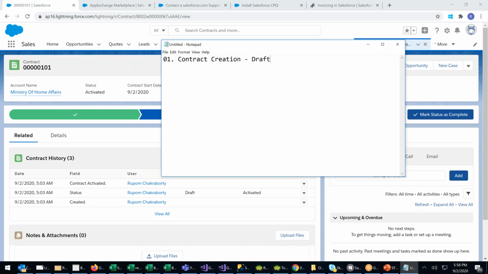So contract creation, draft. Number two, contract agreement or discussion. They will exchange the contract. Each party will see the terms and conditions. It is still in draft status.